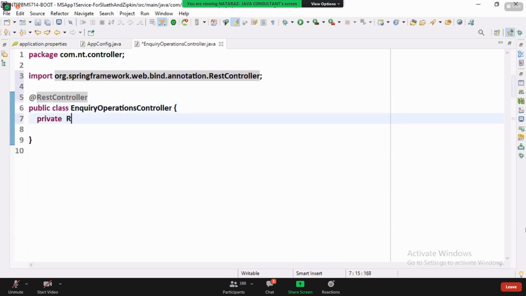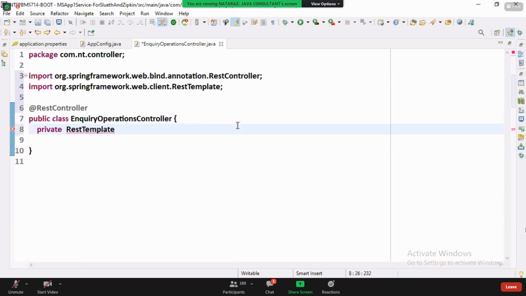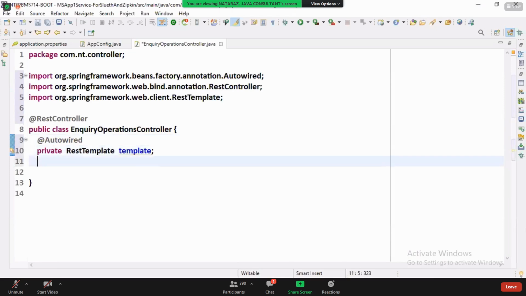Private RestTemplate. You can make the main class itself a configuration class, but only for modularity I have taken a separate configuration class. All your basics are basics, guys.